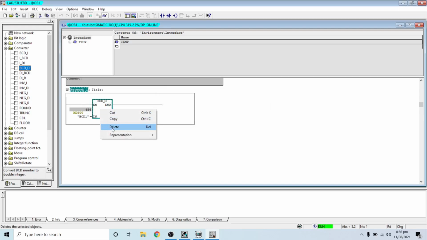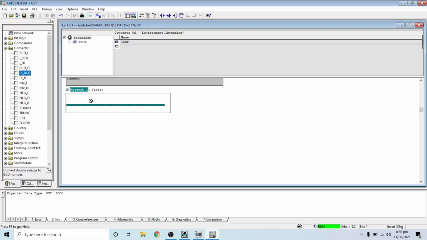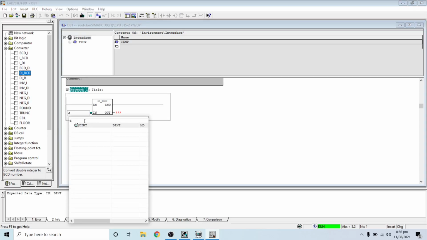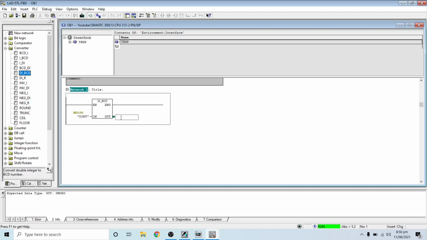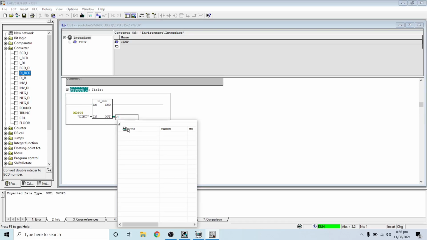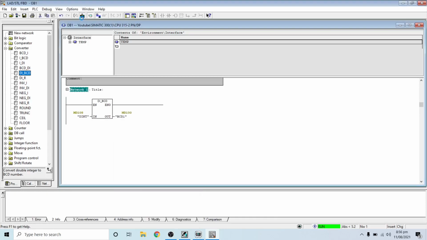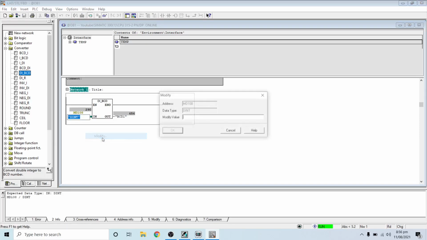Now I am going to delete that one and use double integer to decimal, and now I am going to use a double integer there, and that decimal value which I also call the BCD. I am going to download that one and make it online to 90.